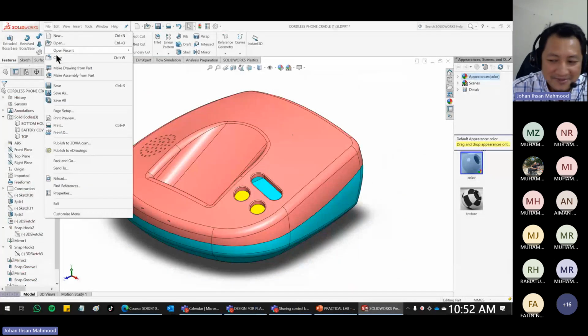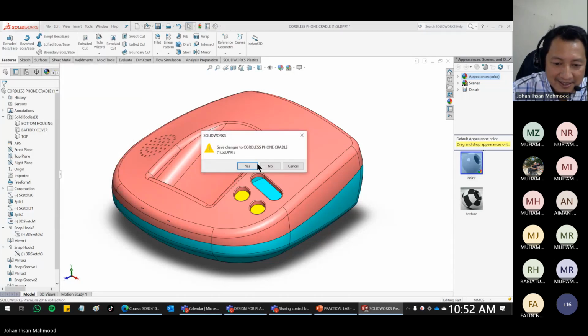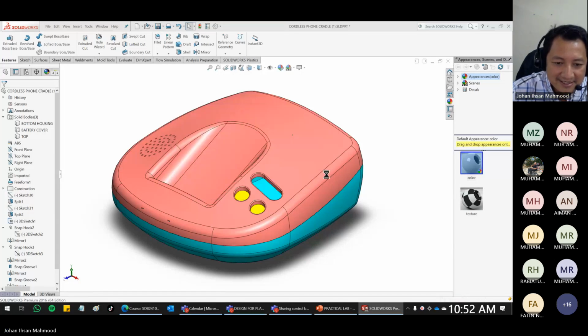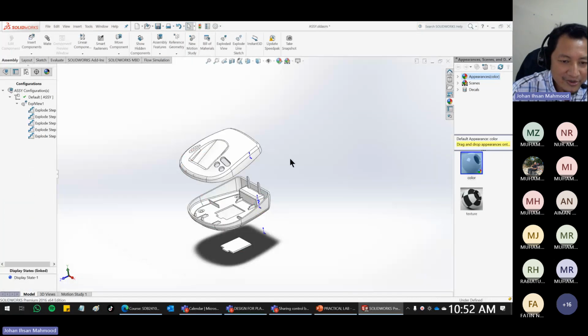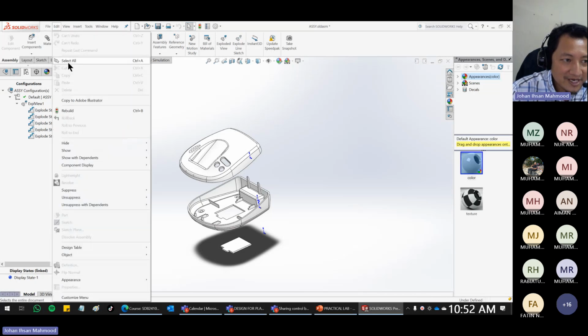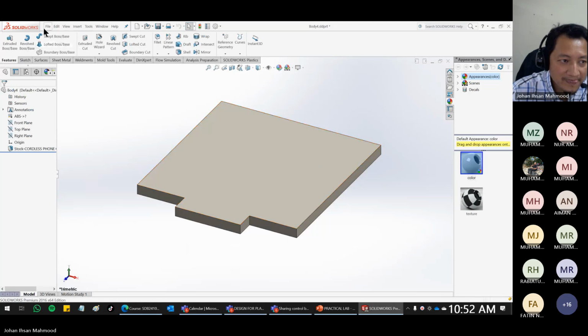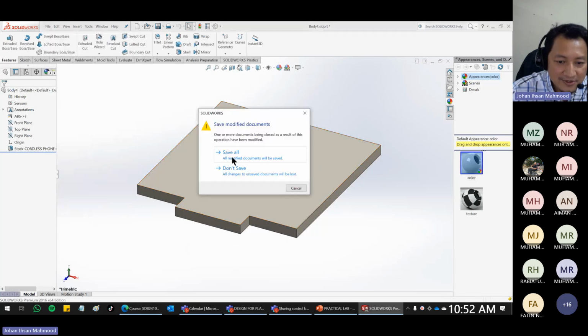File, close. Boleh saya. Tekan close. No need to save changes. But you should save lah. Kalau kamu buat sendiri, save lah. I'm just demoing to you. So file, close, don't save. File, close, don't save.